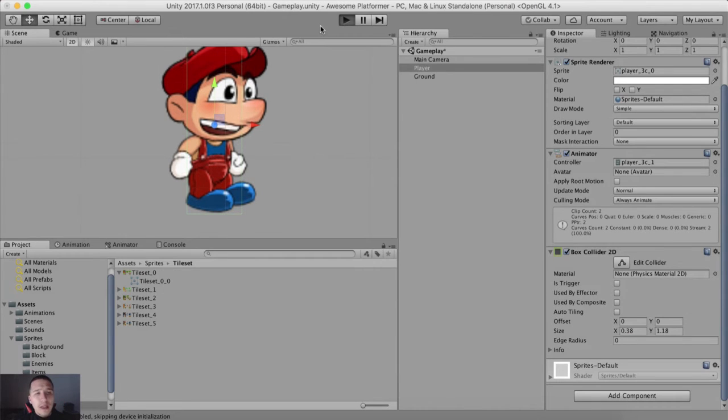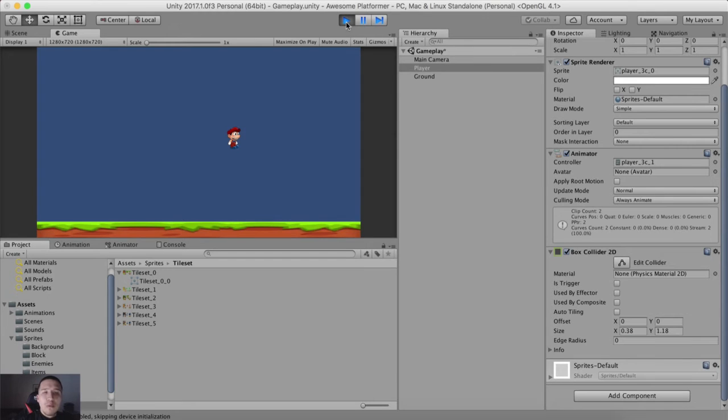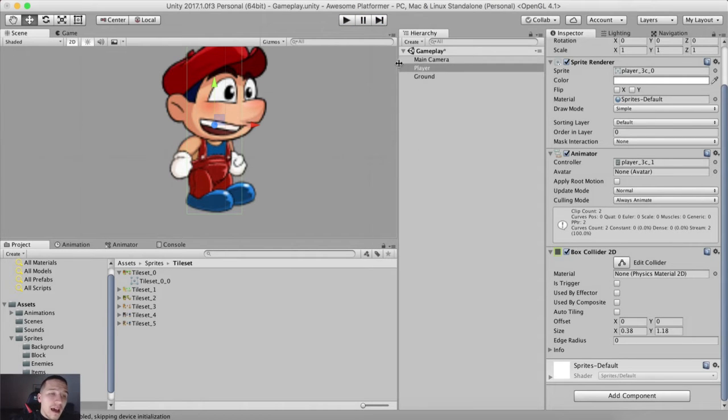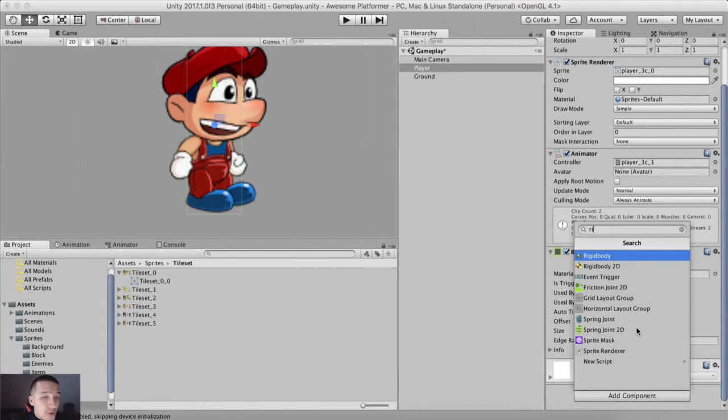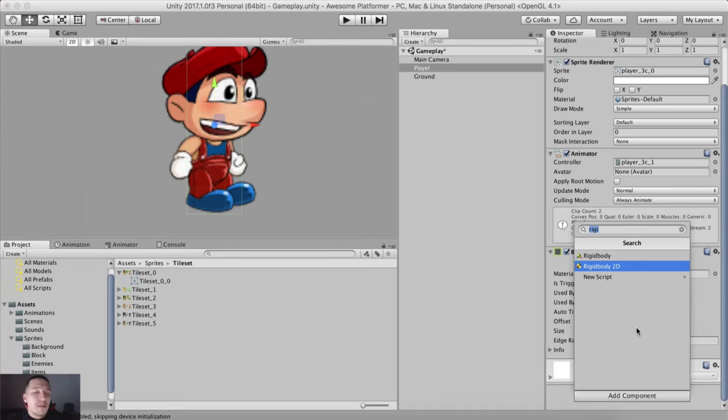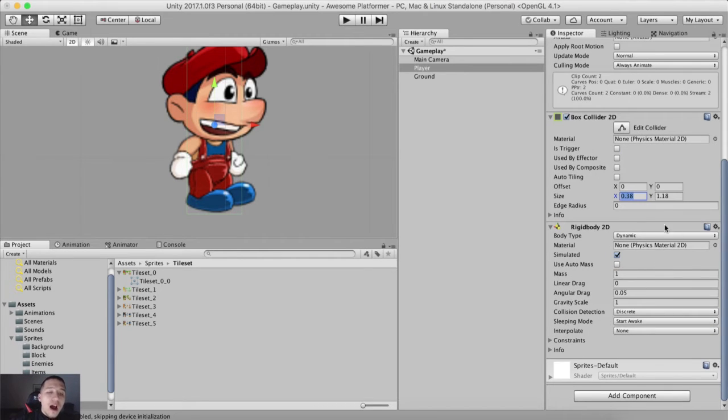Now, if I run the game, nothing will happen. You see, nothing happens, and why is that? Well, because we don't have gravity affecting our player. In order to have gravity, we need to add something called a Rigidbody. So click on Add Component, filter for Rigidbody, and we have Rigidbody and we have Rigidbody 2D. Same thing as with Box Collider and Box Collider 2D. Rigidbody is for 3D game objects. Rigidbody 2D is for 2D game objects. So please, when you are working with 2D games and you want to add 2D physics, add a Rigidbody 2D. So here it is. We have now a Rigidbody 2D that will make our player have gravity.